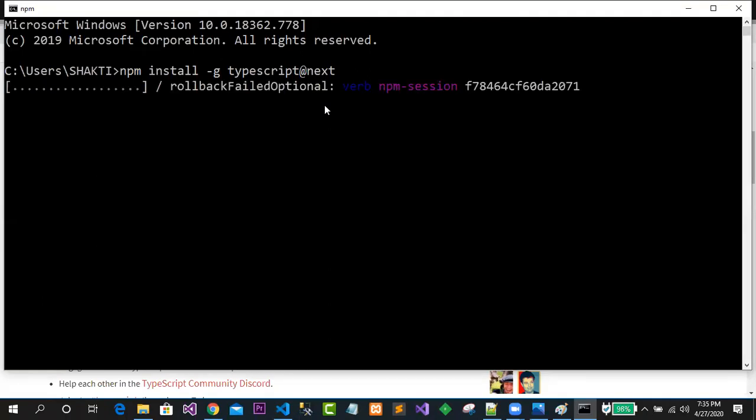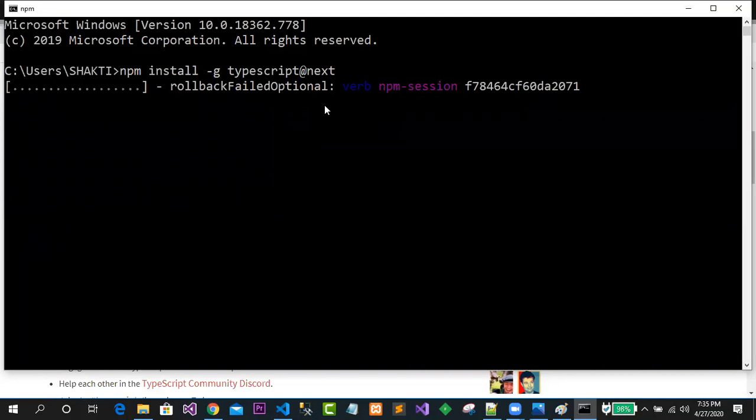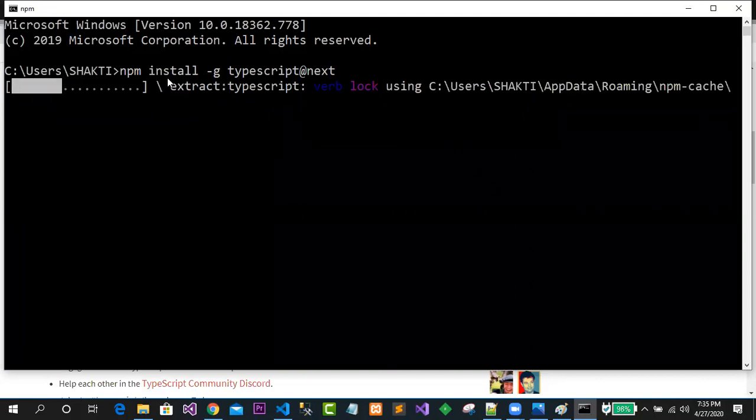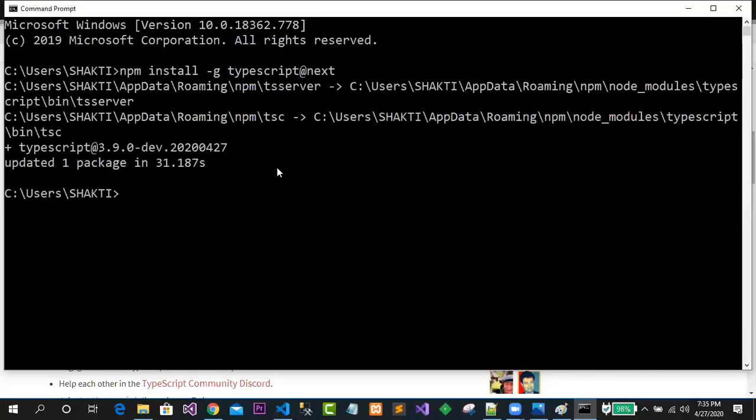You can see here the thing is going on. We will check what versions we are going through now. After that we will check what version it has loaded. So this is the way, guys, just try to observe. If any new version has come, this is the way you install it: npm install -g typescript@next.